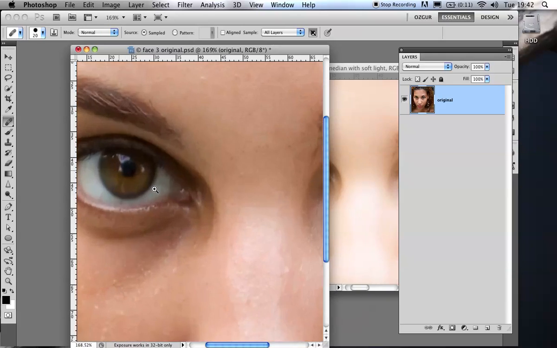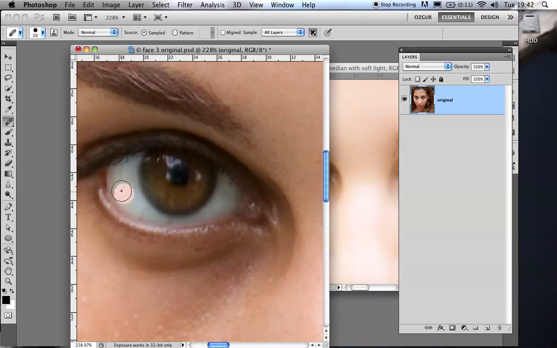So I'm going to zoom in on the eye there. And if you want to make a selection of a circle and you want to do it accurately, you can pull in a guide from the rulers at the top and another one from the ruler at the side, so that they line up with the piece you want to select.